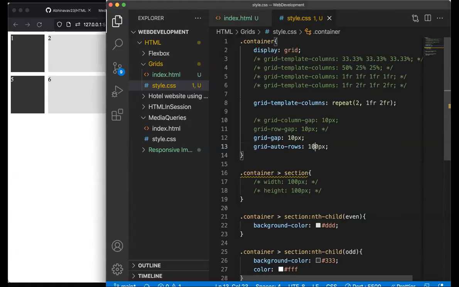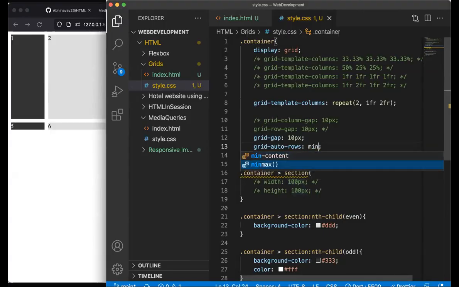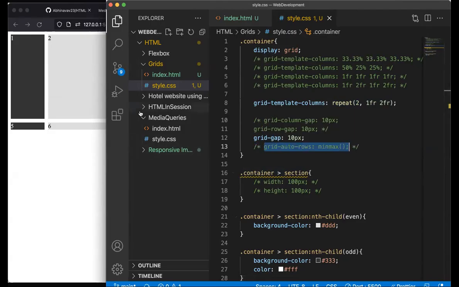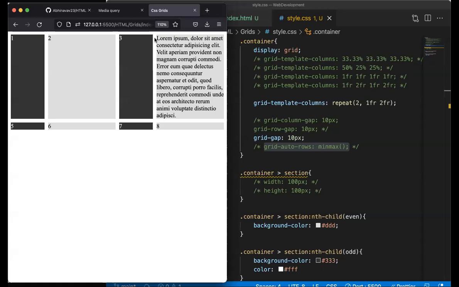Or else what you can do, you have a property called minmax. It's a kind of a function, like we had repeat. Same thing is minmax. What this does is it takes in the values. And let me show you one thing. If I don't give this property itself, it automatically adjusts first thing. Can you see that?